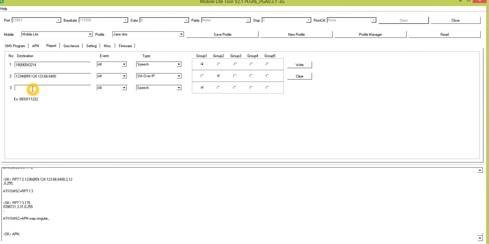For the next destination, you can select, say, your loved one. It could be your family member, your spouse, your children, or your friends. I'm just going to type in their cell phone number. Then for the event, I'm going to select emergency only. For type, you can select SMS text. That way, when anything happens, they're able to receive the location where you're at through Google Map. Just make sure they have a smartphone so they can receive that information.